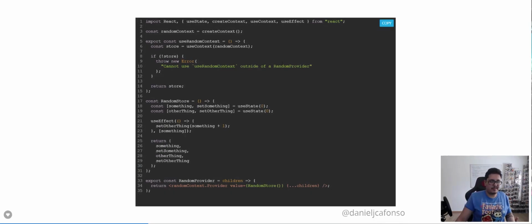Here we create a couple of things. The first one is a random context. Then we create a custom hook for subscribing to our context called useRandomContext. Then we have a random store where we'll create two state variables and an effect that, when the something variable changes, will update the other thing variable. At the end, we have a random provider for wrapping our component that will use our context. So now, let's create our component.